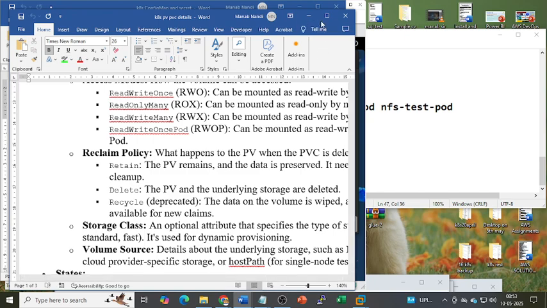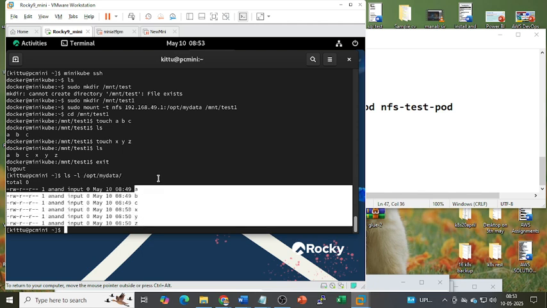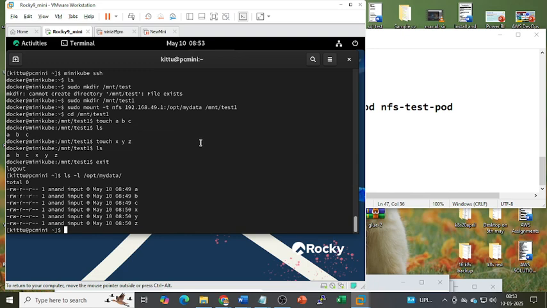So right now if I delete my pod and recreate one pod again, the data is still available, because the data is available in /opt/mydata. It is in the host machine. If I didn't delete /opt/mydata, it is still available. Again I am going to create another pod, and I am going to create one directory and mount it.